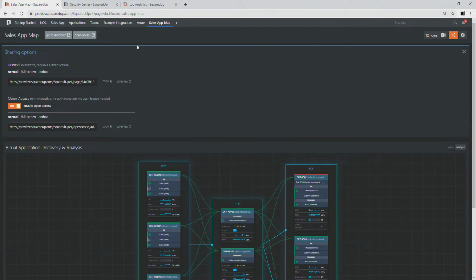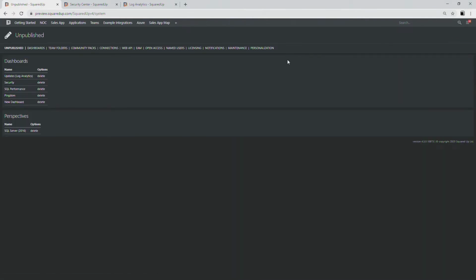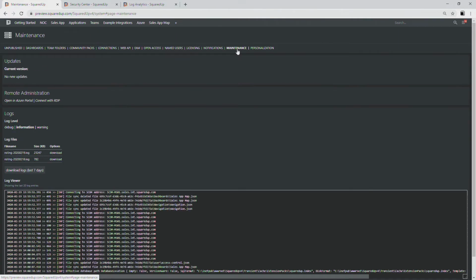And then finally, I wanted to show you the maintenance page. If we go up here to the system menu again, you'll see that a new option has appeared, second from the right, called maintenance. This is where we're listing things like what version of the product is running, and whether there are any new updates available. We'll draw your attention to that if so.